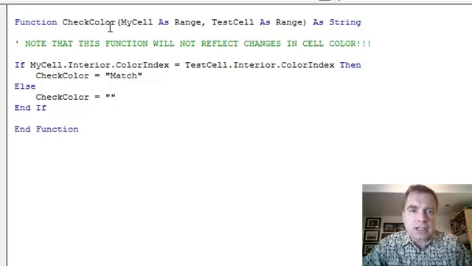So I've got a function called check color, and the way check color works is it takes two components, or parameters. Both are ranges, and I've just given them myCell and testCell as names. When this is done, I'm going to go to Excel and say equals check color, put two cells in, and the check color function is going to come back with a string, a text value, to tell me if these two colors match.